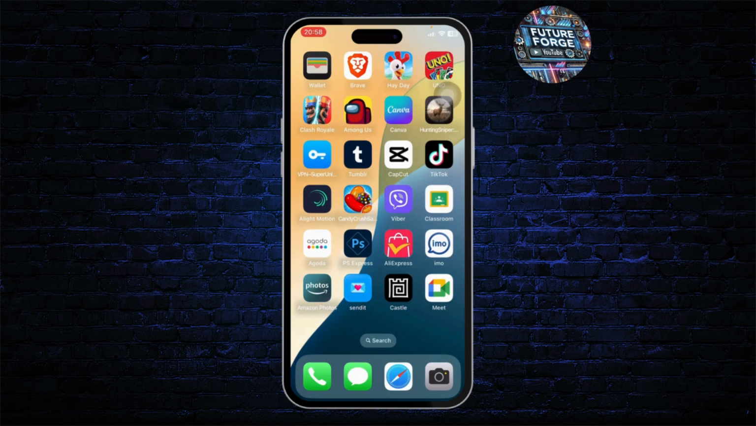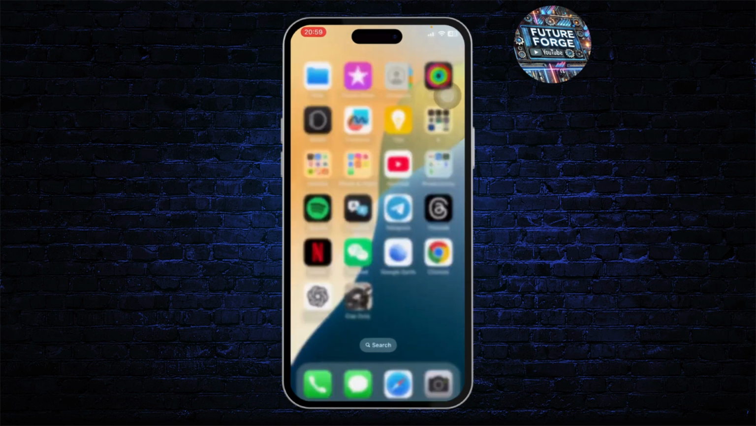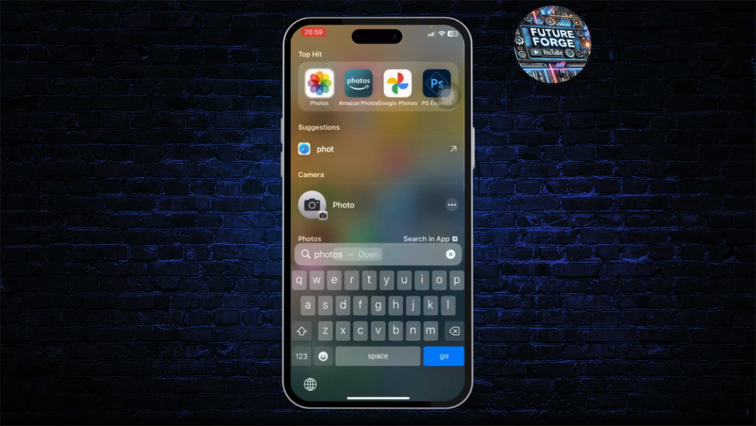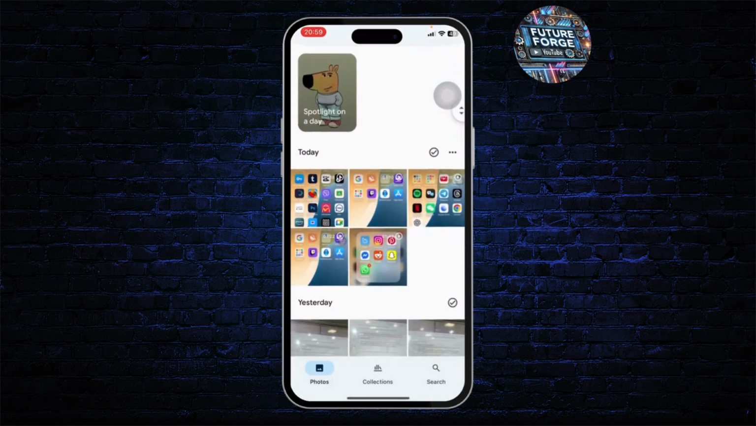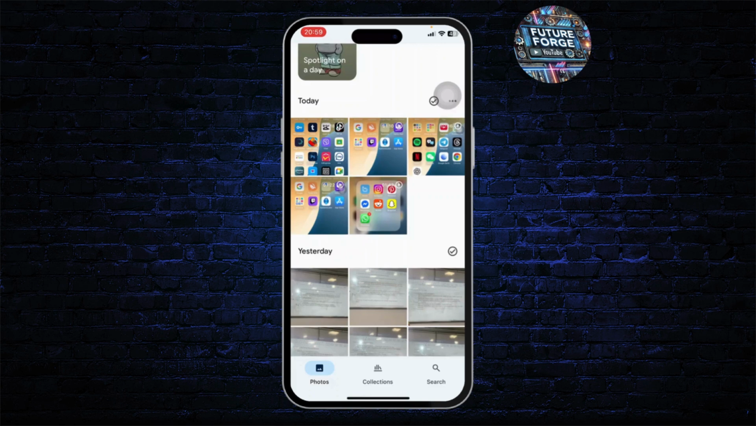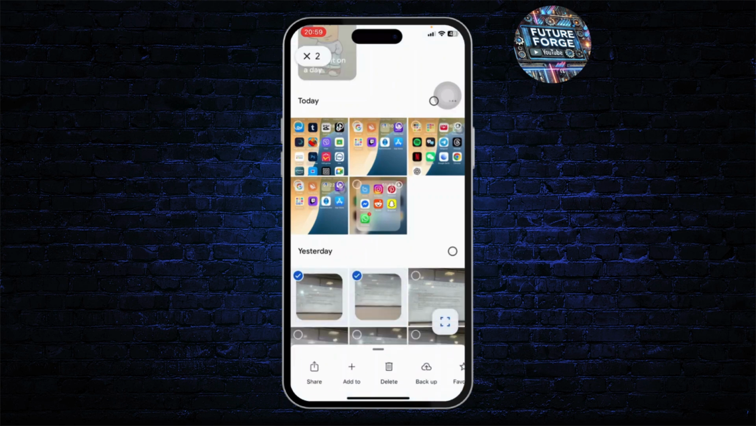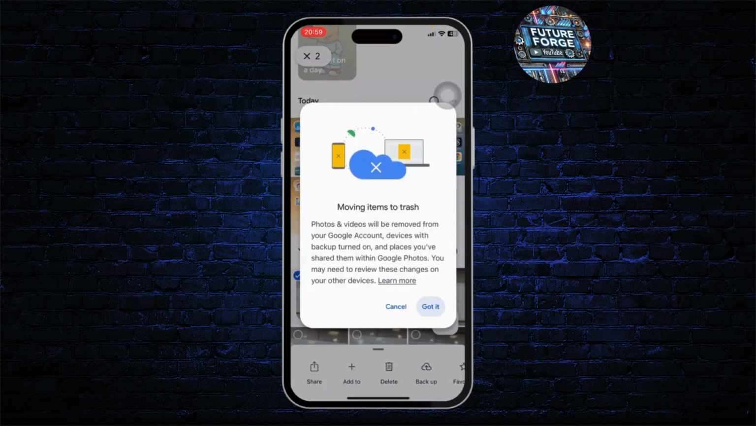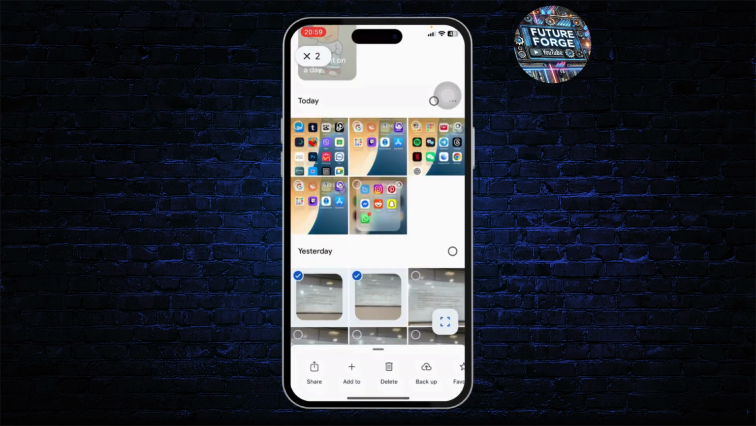So the first step here is you will need to have your Google Photos. So open up your Google Photos and from here, let us delete some pictures. So let me just delete these two pictures. And let's say I have deleted them.